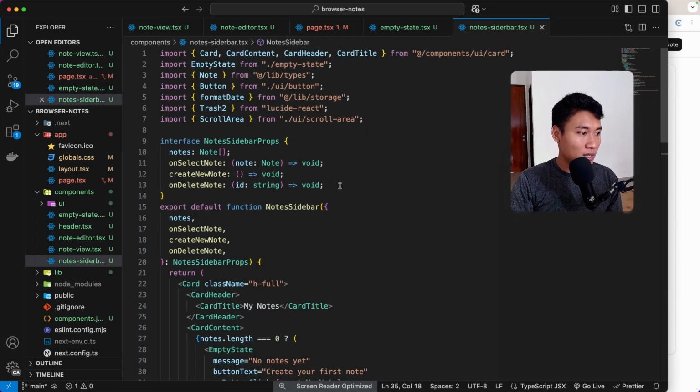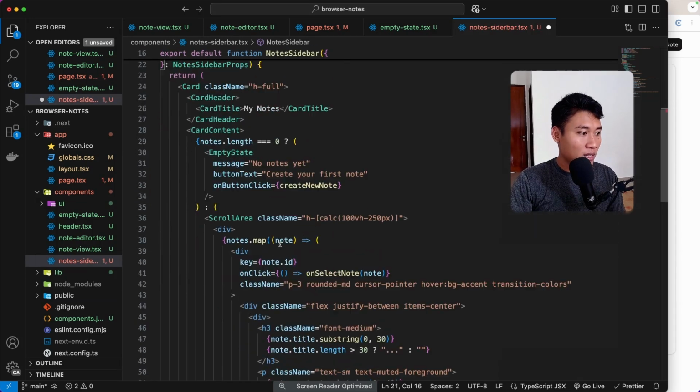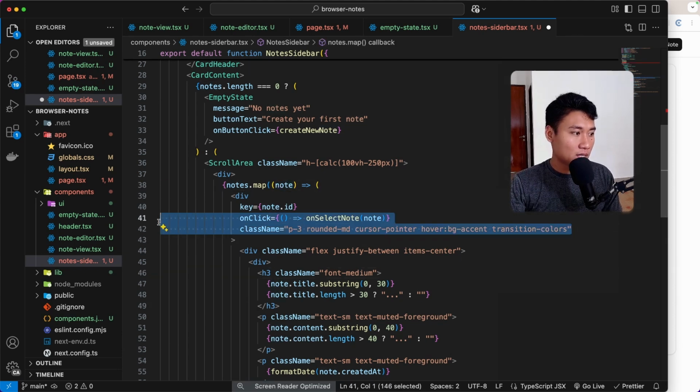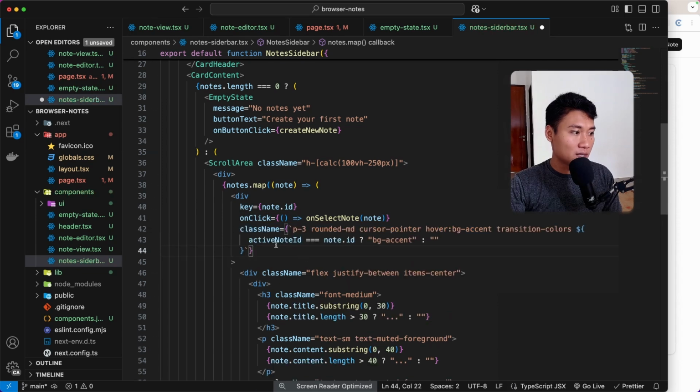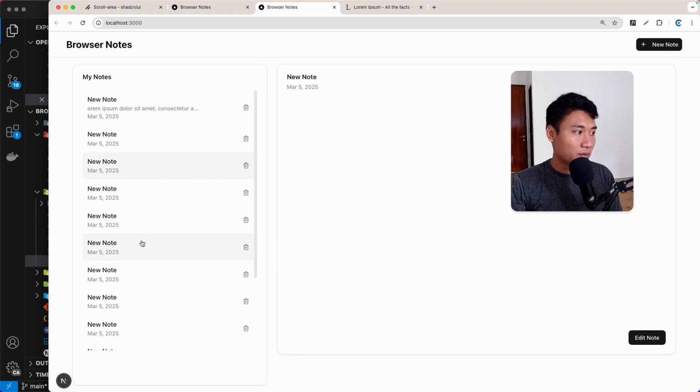Let's grab that in here. Of course, this is going to be a string like this, so we can grab that in the props. Now we can check that: if it's equal to node.id, I'm going to change the color right here. So I just want to paste this class name right here. If the active node ID is equal to the node ID, I'm going to set the background to accent. Let's try to see. As you can see now, the background is changed, right? Whenever the node is active, the background will change.